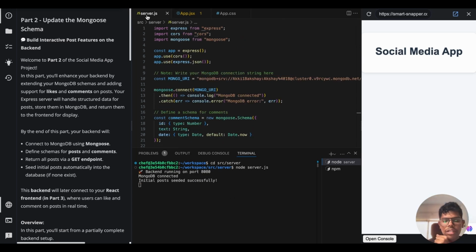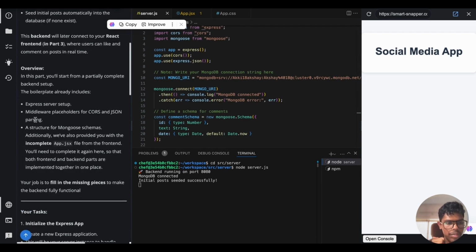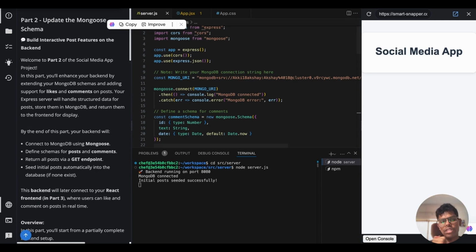How do we connect this? Basically this one is the URI. You have to enter your URI here. How do you get the URI? The steps are given here. Connect to MongoDB: follow these steps and then you get a personalized URI. So put that in. Now here we have the social media app.